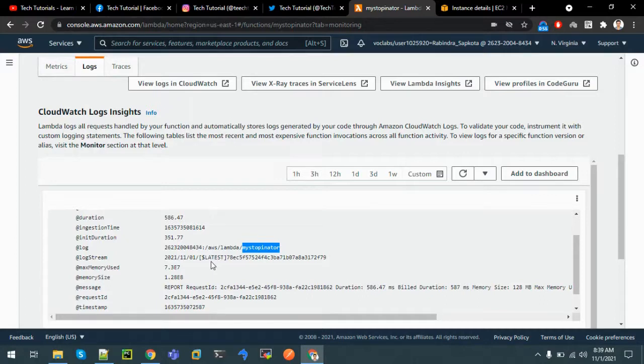So this much for today, guys. We learned about Lambda. We learned how to stop an EC2 instance based on time. In our further tutorials, we'll learn about Lambda in more detail. We'll do one project also.